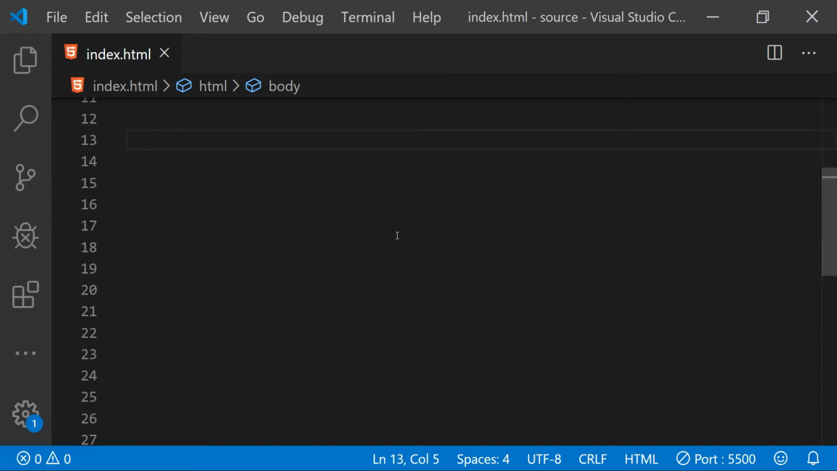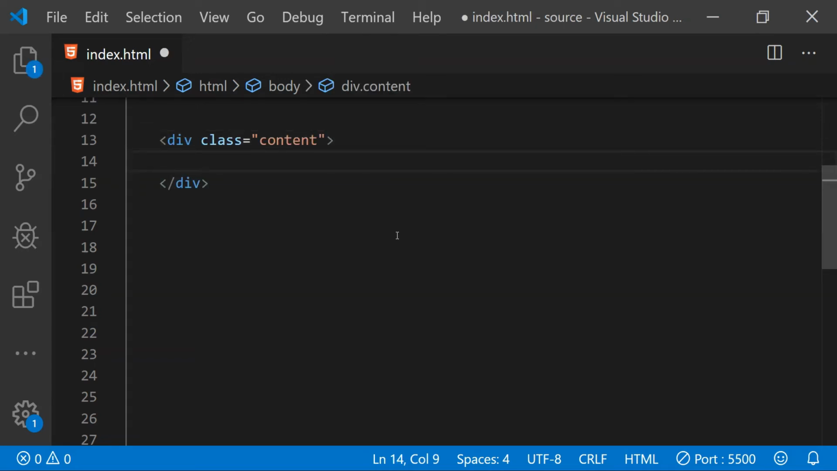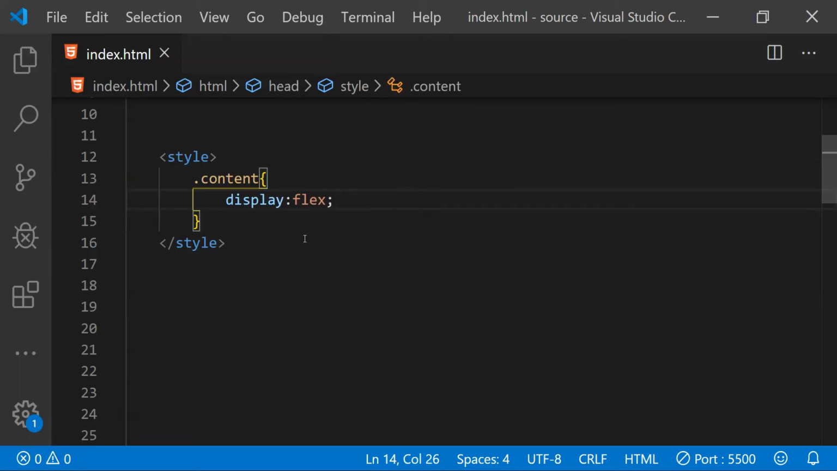The first thing that we need to do is to add a div which will act as a container for the flex items. So let's just do that. The class of this div is content and we need to set the display property of this div in this class as the value flex. This is the content class with the display property set as flex.